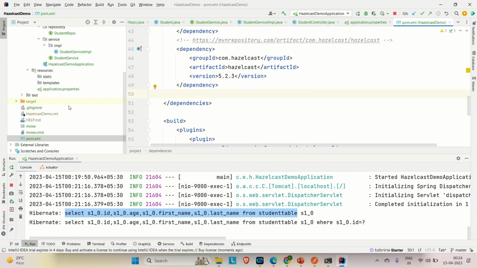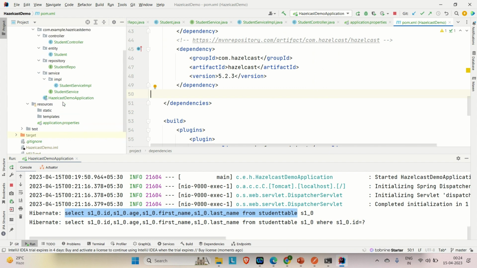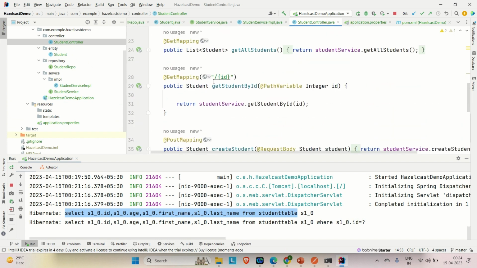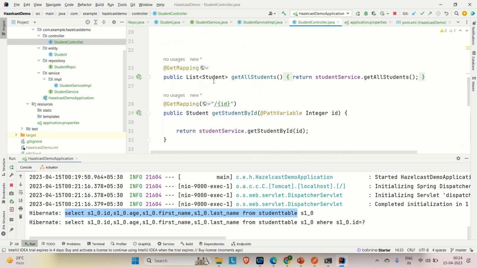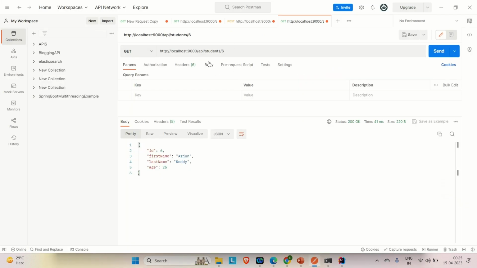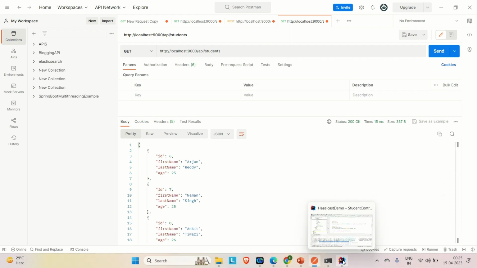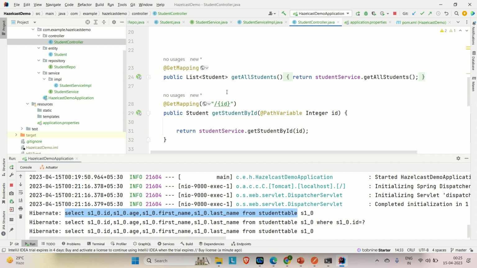Now how can we implement the caching? Where is the caching going to be implemented? Let's say I'm going to hit the get mapping API. Every time we are hitting this get mapping API, what is the flow of this? Let me go to Postman. Let's say the client is hitting this get mapping API. When you are hitting this, you are getting these records, right? But what is the flow? Let me go to the controller and show you.